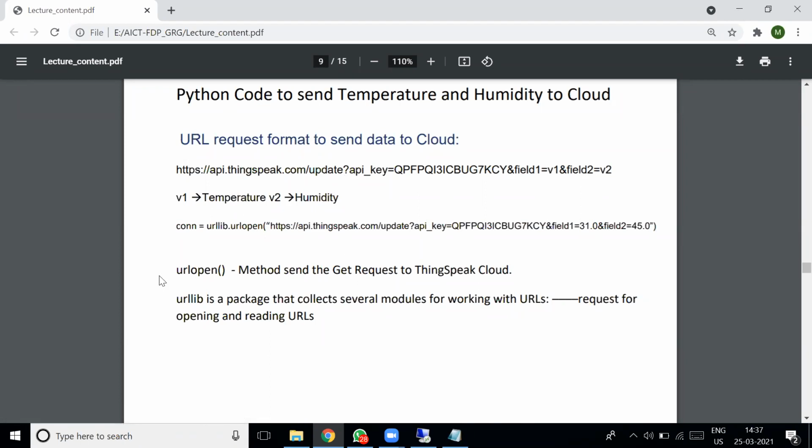In Python, you have a library called urllib. That is a library used to send an HTTP request to any web server or any cloud. The urllib package provides one method called urlopen. When you call urlopen and pass this HTTP request URL as a parameter, that will send the data to the cloud. So now we incorporate this code in the existing code.